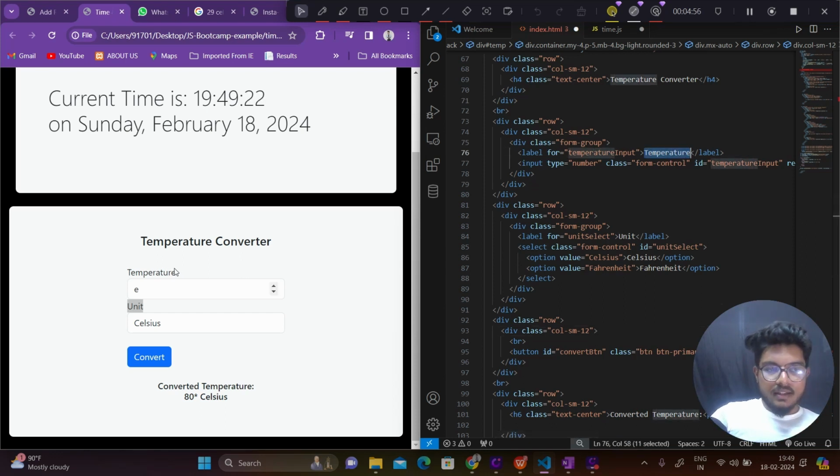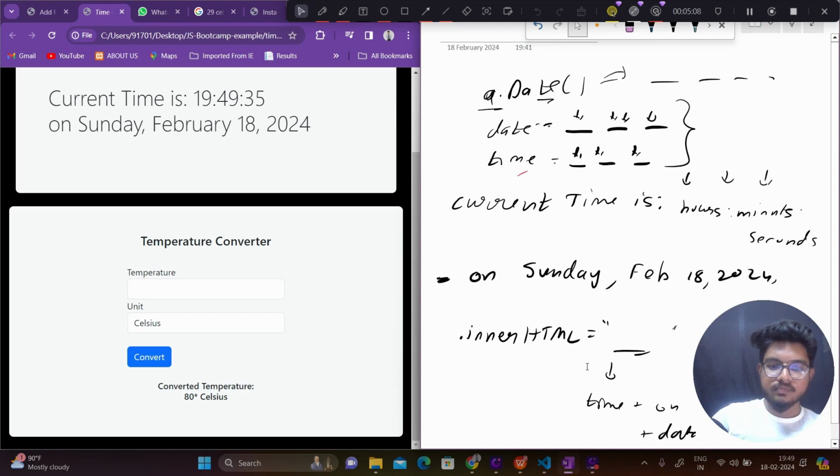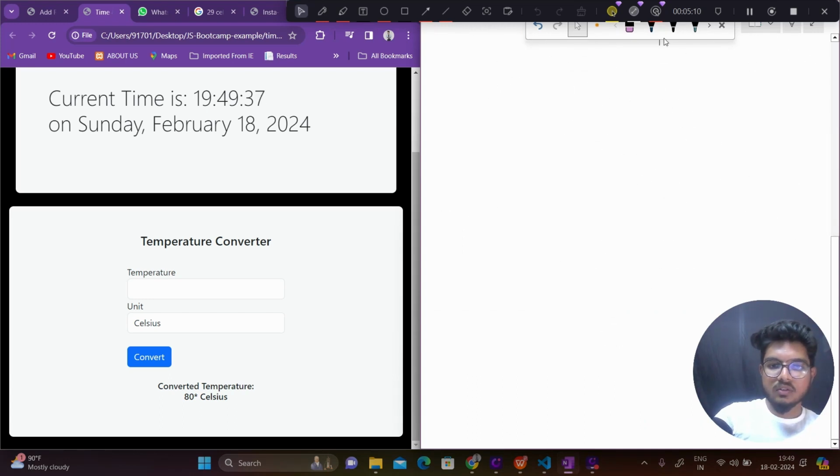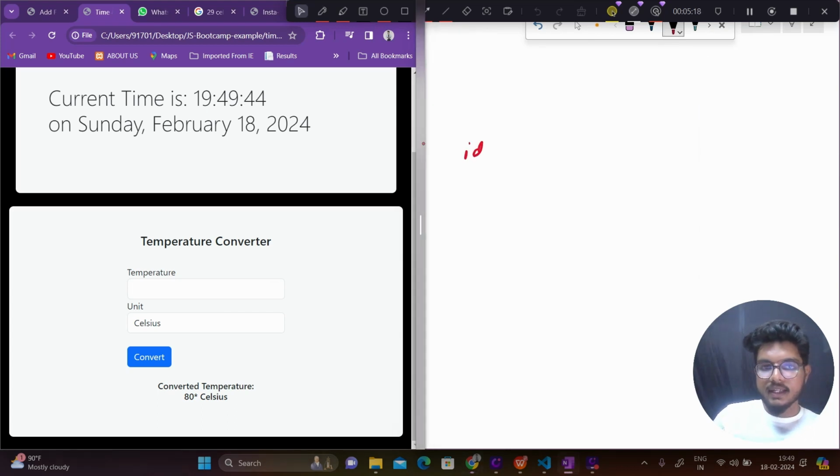This temperature box input is stored in the ID name called temperature input. Let's write it down. Let's scroll down. Just a minute everyone. Take a red color. Okay. The first ID is temperature input. I'm focusing on JavaScript as of now. So we are playing with IDs. Temperature input, and the second ID was unit select, right?